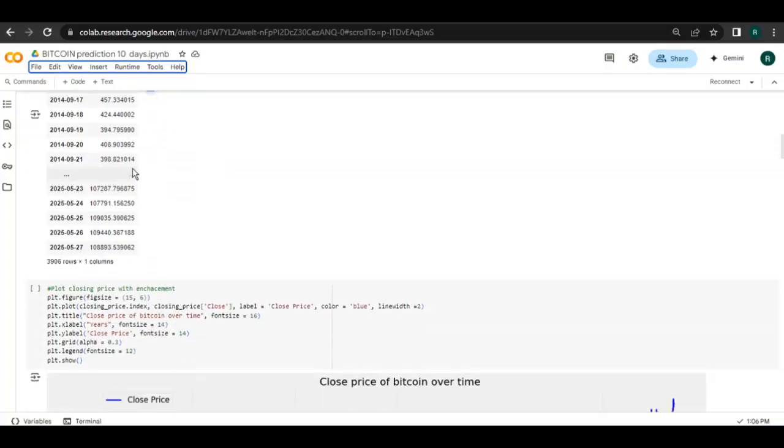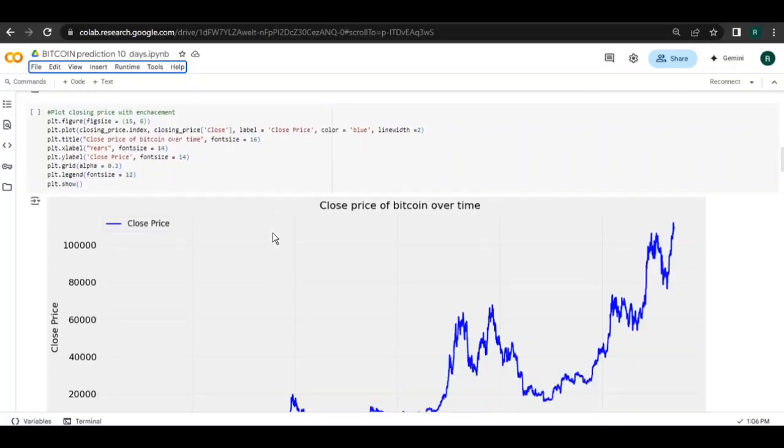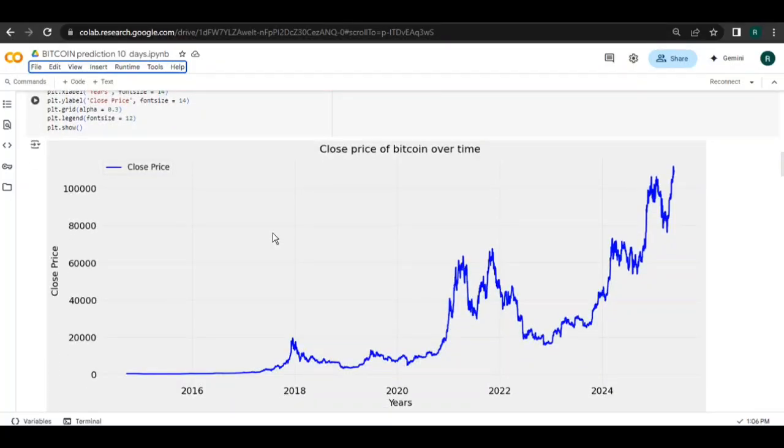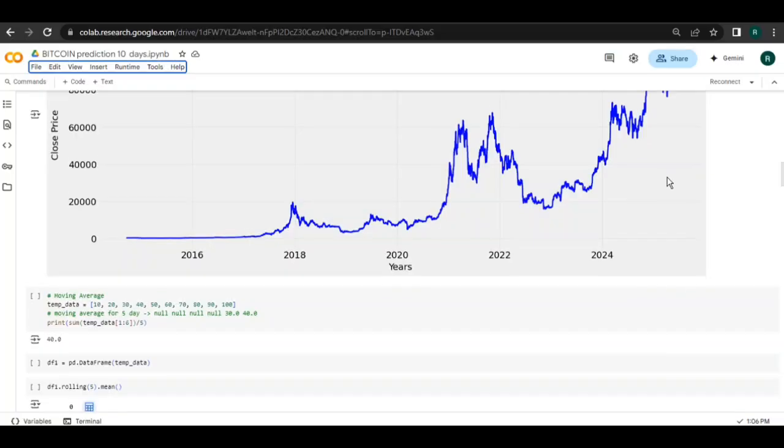And then, as you can see, all the closing prices, and we have plotted the close price of Bitcoin over time, like it was nothing in 2014, 15, zero, absolutely. Wish I had bought some, but I didn't know what Bitcoin was at that time, and now you can see it's at $100,000 per coin.